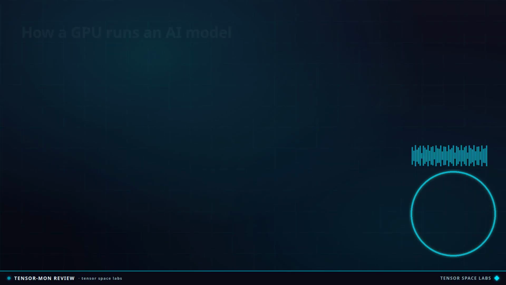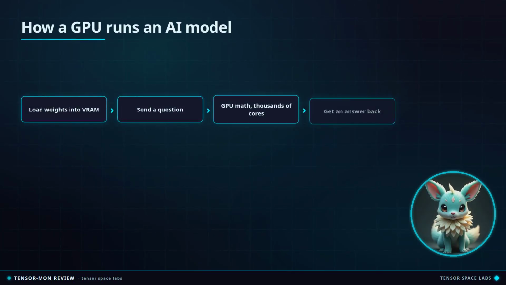That is new. Here is the whole loop. You load a model's weights into VRAM once. You send in a question, which is just numbers. The GPU runs billions of multiplications on thousands of cores in parallel.